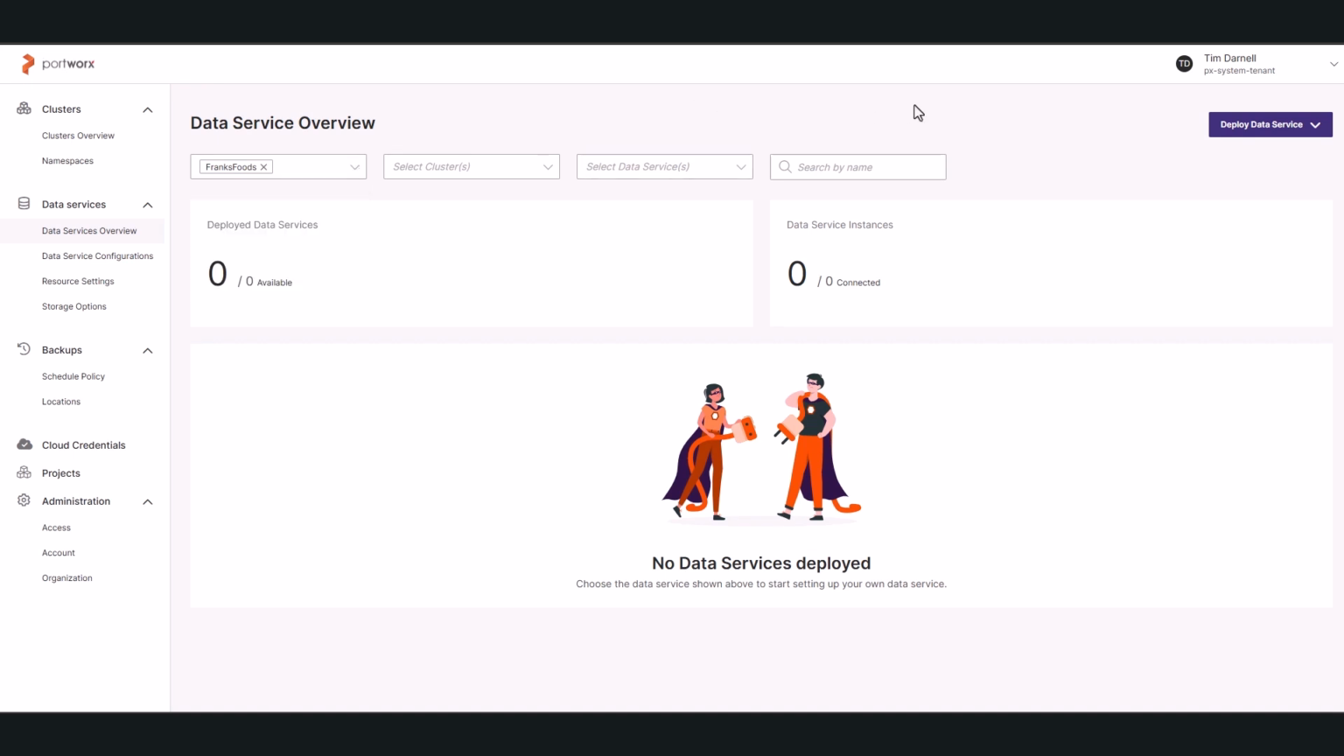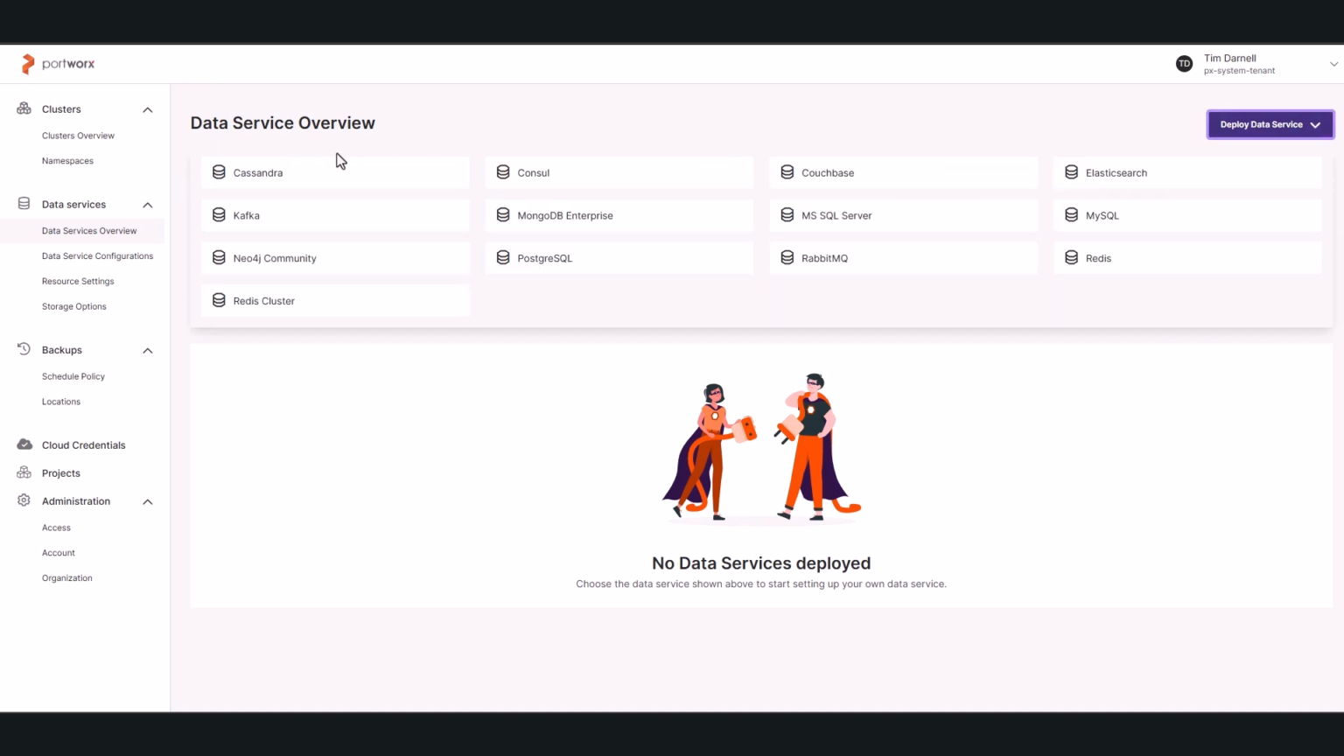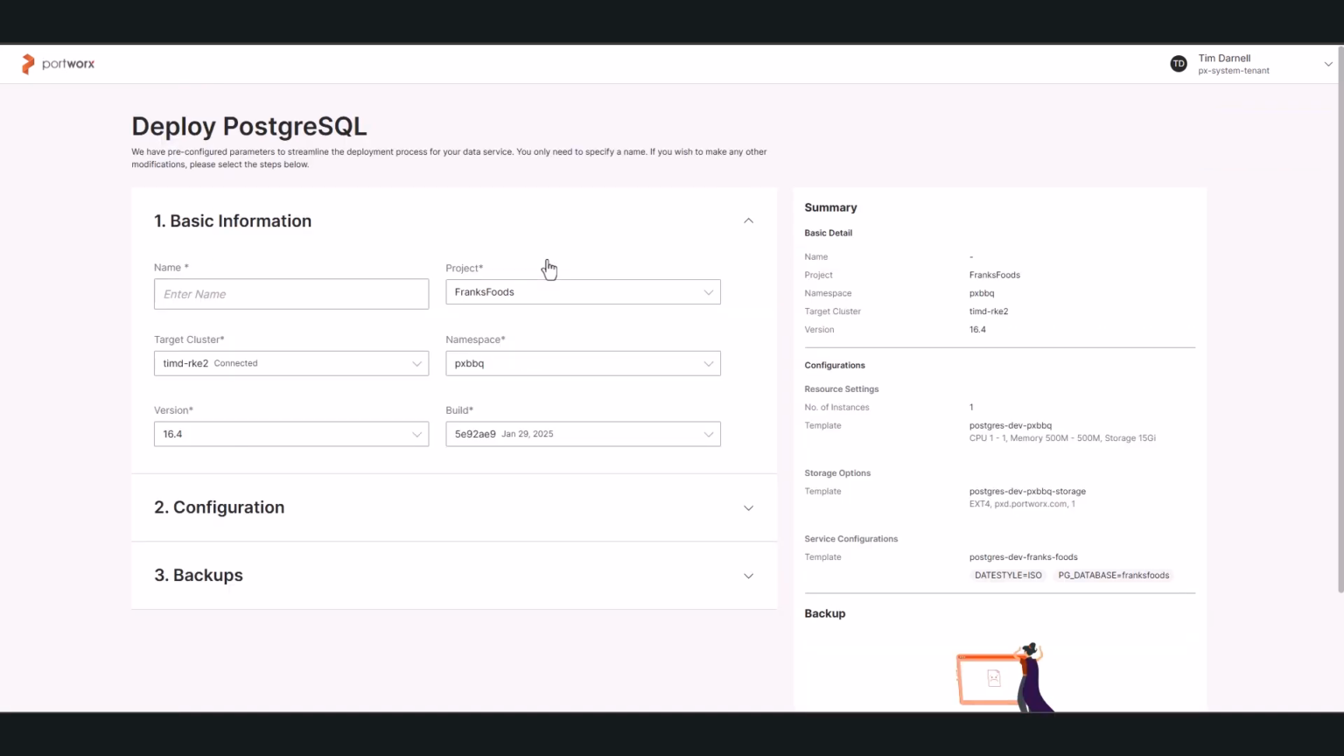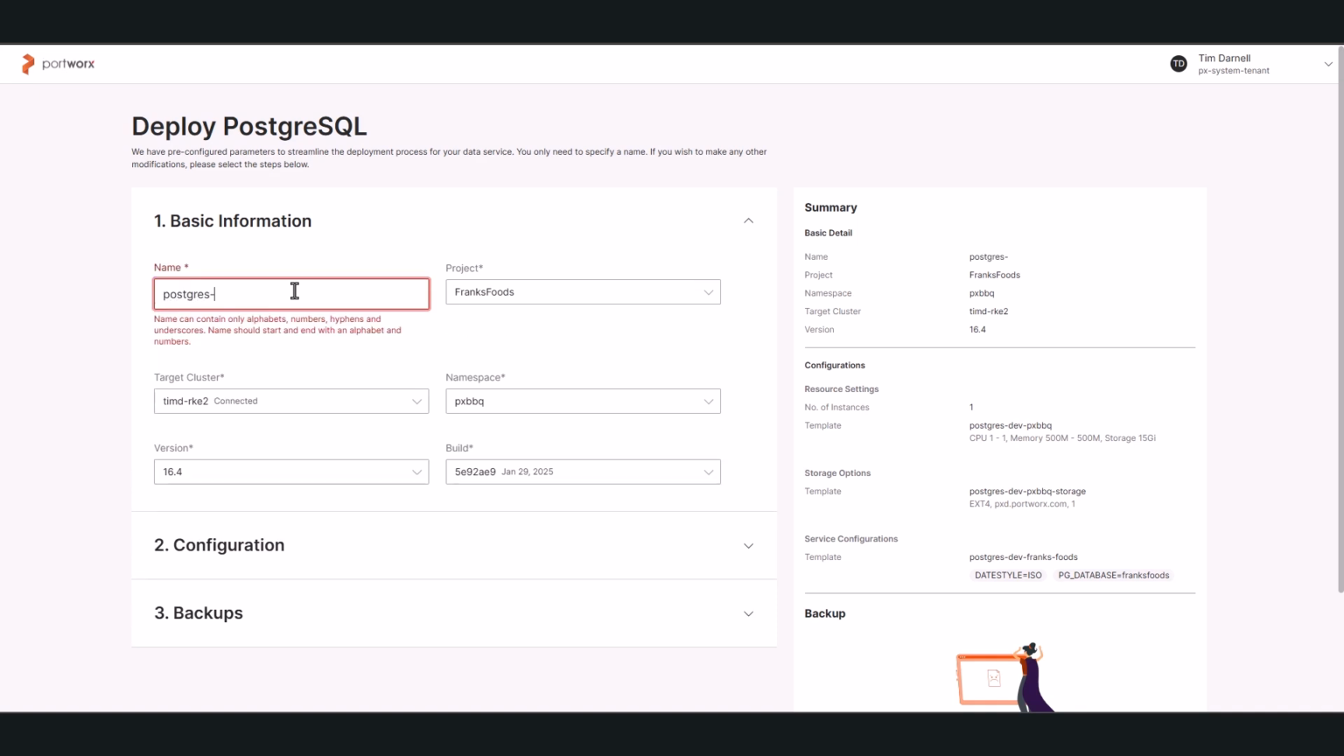If we click this Deploy Data Service button over on the right-hand side, it's going to pop up with all of the data services that are possible for the developer to deploy. Today we're just going to deploy Postgres and use some of those templates that we just created. So this will drop you into a wizard. We're going to give our deployment a name. Let's call it Postgres PX Barbecue-Dev.